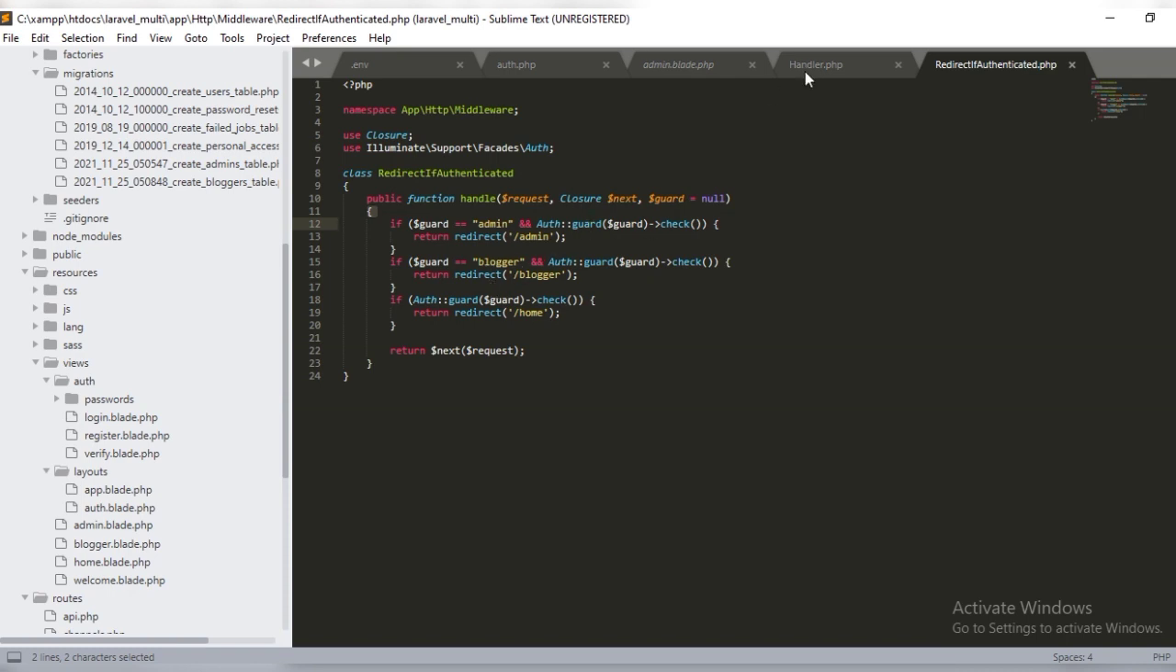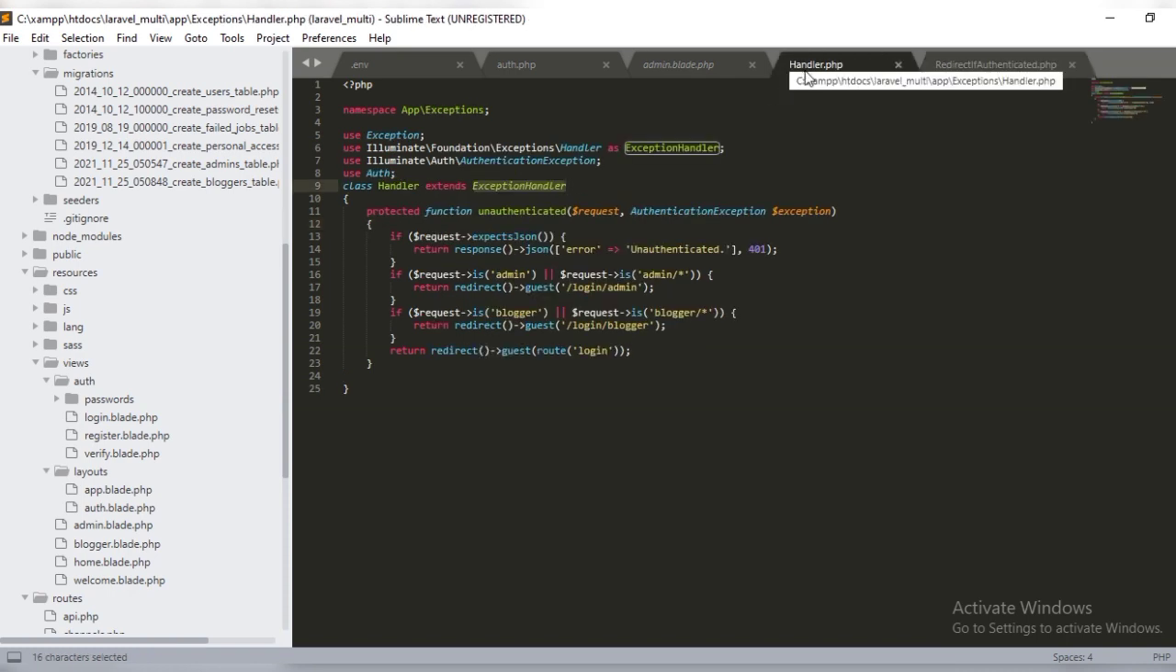It's a bit annoying, so what happens if it is redirected? When the user is trying to visit a blogger page, it gets redirected to the blogger login. In the same way, if the user tries to visit the admin page, it moves to the login admin page.